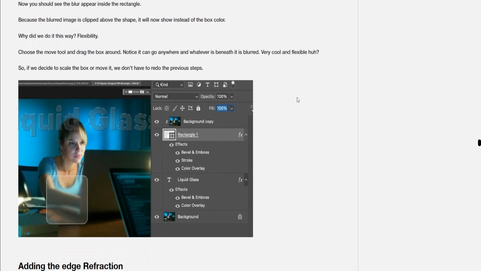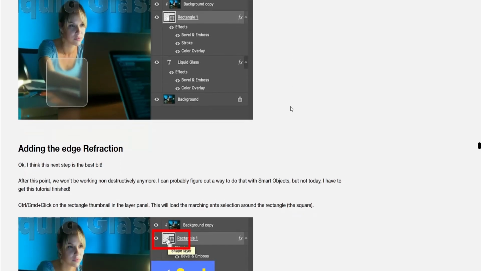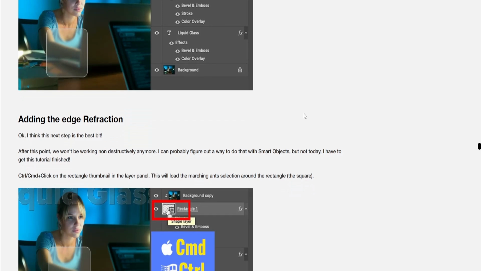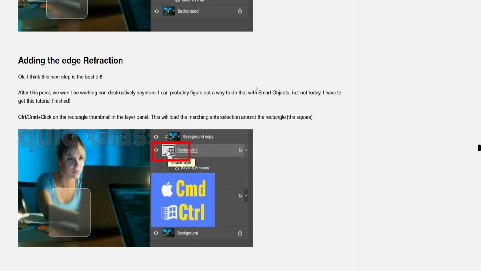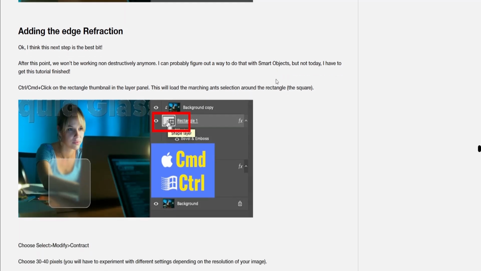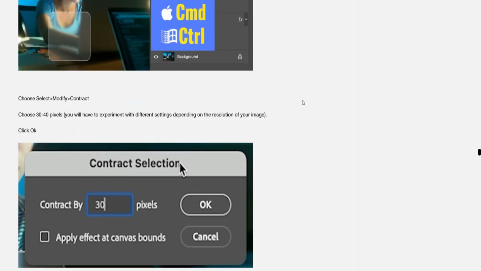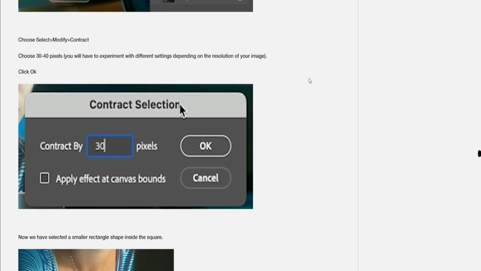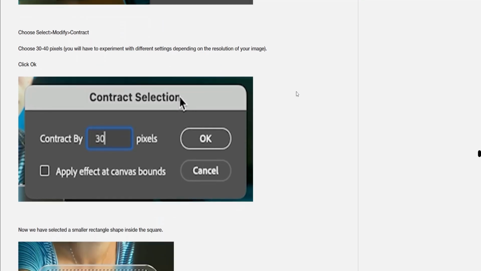Then you want to choose the Move tool and drag the box around. Notice it can go anywhere and whatever is beneath it is blurred. So that's very flexible. Then you want to add the edge refractions. At this point, you won't be working hard anymore. Just simply Ctrl click on the rectangle thumbnail in the layers panel. Then you want to choose Select, Modify, and Contract. You can choose around 30 to 40 pixels.